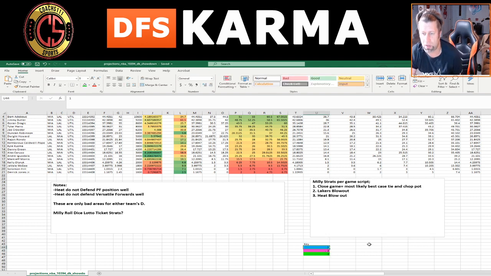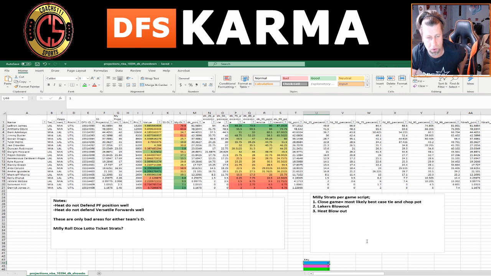In the Millionaire Maker, we're going to have to take some crazy chances. If you play a close game and assume it's 10 to 12 points or less, you are most likely going to be playing all the chalky guys, and you're most likely going to chop the pot. So in that instance, I think you have the options of LeBron, Anthony, Bam, Jimmy maybe, as your captains. You could mix in some of these, guys like Herro and Goran and various other folks.